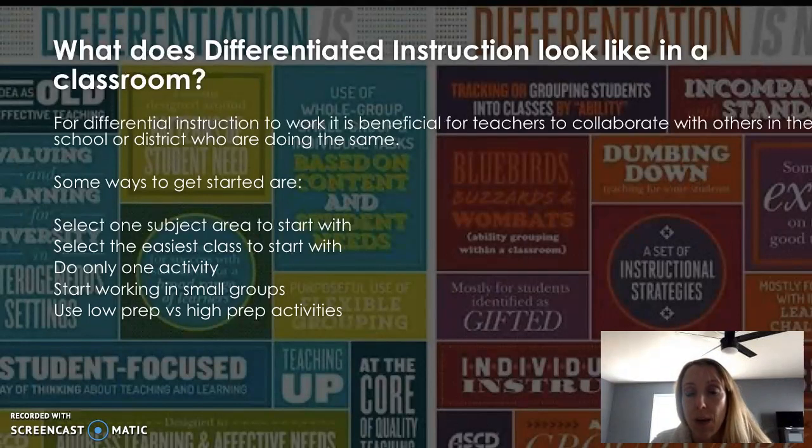Use low prep versus high prep activities. Some examples of low prep activities would be working in pairs, small groups, or alone. Give them choices of the books to read. So we want to start with the low prep first. Some high prep activities would be more like tiered activities, compacting, tic-tac-toe, learning contracts, and interest centers. So definitely start with the low ones if you're first beginning out, is what I have read.